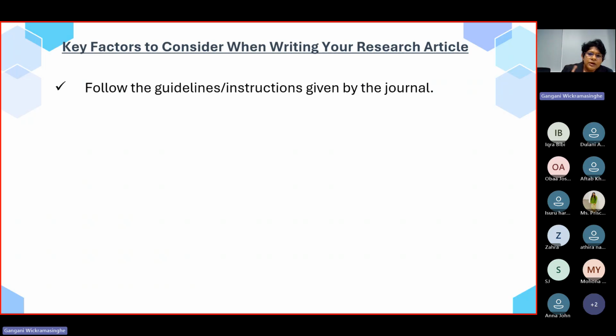First of all, follow the guidelines or the instructions that are given by the journal. Some journals give you even a template to follow, and you have to use their template in order to write your article. Some journals will actually just give you an outline where they will say these are the areas that you have to cover. For example, there should be an introduction, a literature review, methodology, and so on. And the font size is this, the font type is this, the margins should be this, and so on.